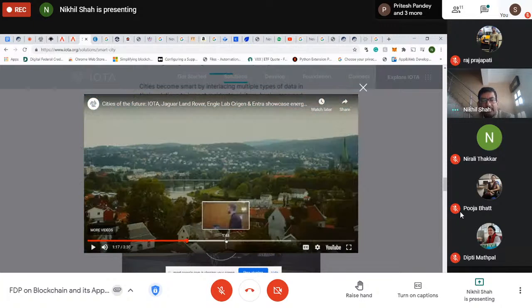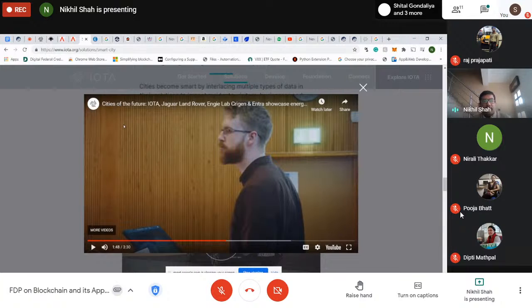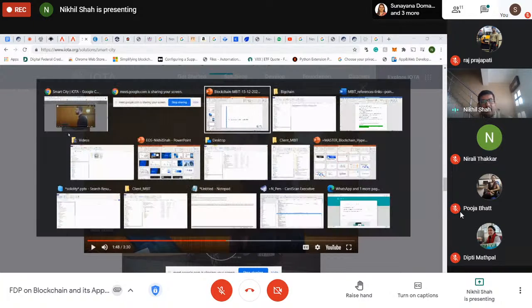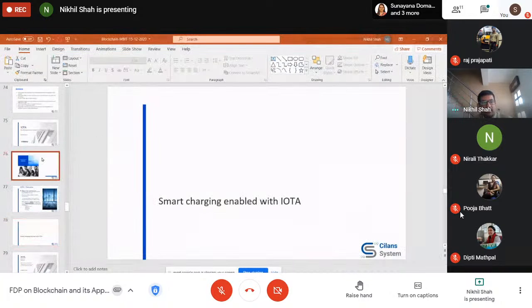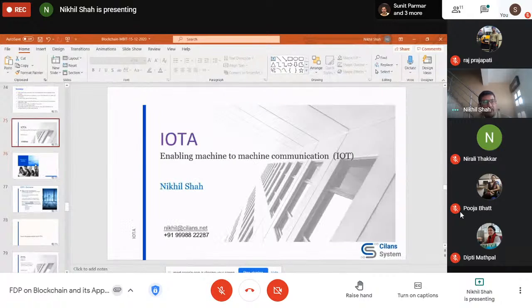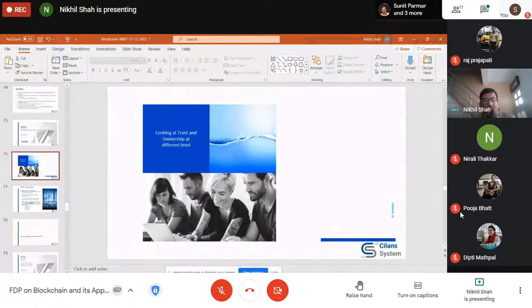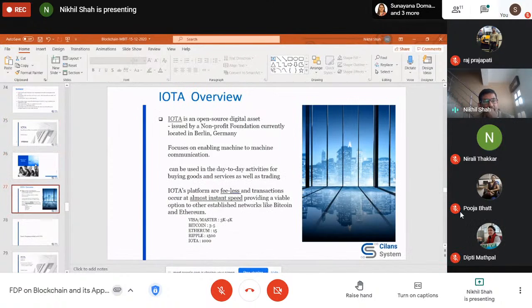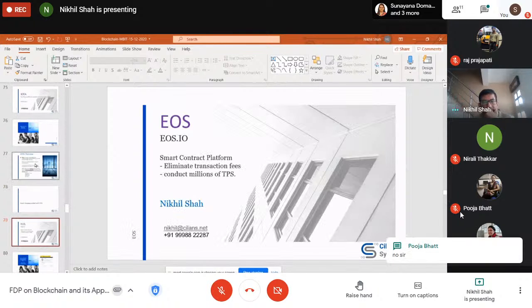Anyway, you can look it up, Cities of Future with IOTA Foundation. Let's go back to our presentation. So any questions so far from anyone on Ethereum? No, sir. No questions up till now. Okay, great. So we looked at Ethereum, we looked at Hyperledger, we looked at IOTA. Now let's look at some of the other models.